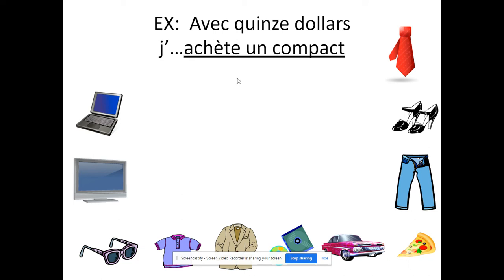Okay, so have fun with this. I know it's not fun, but be logical. Make sure you apply the rule to your verb, and make sure that you look up these items and make sure you give me something logical.